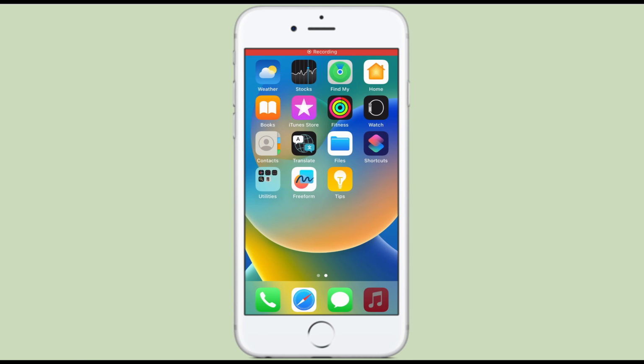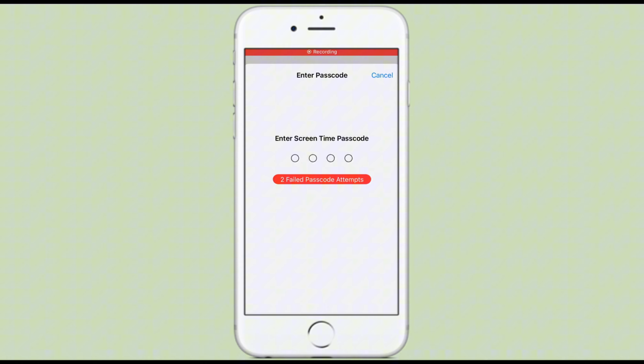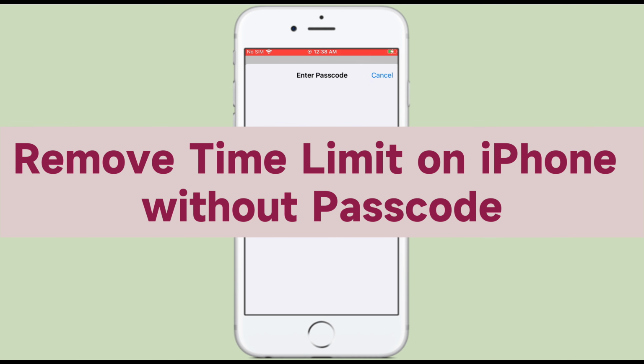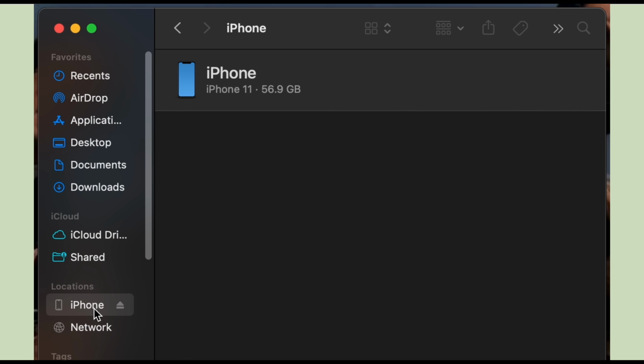If your iPhone says you've reached a screen time limit, but you don't remember the screen time passcode, don't worry, you still have a few options. In this video, I'll walk you through 4 different ways to remove screen time limits on an iPhone without the passcode. The first method is resetting your iPhone using iTunes or Finder.